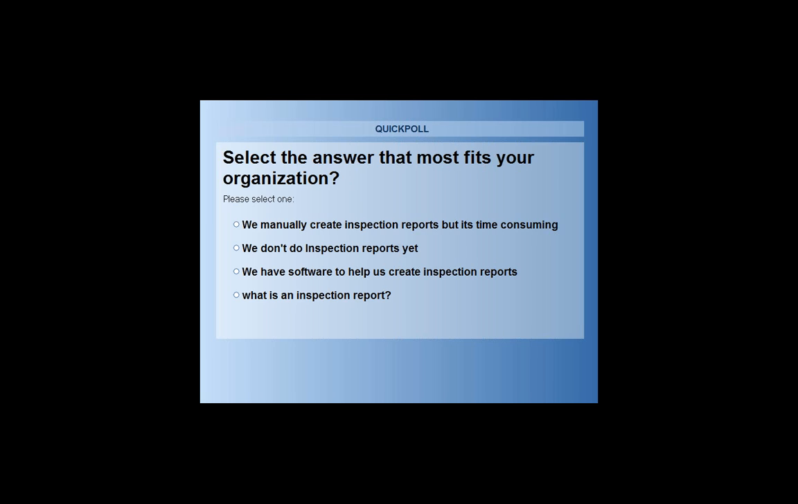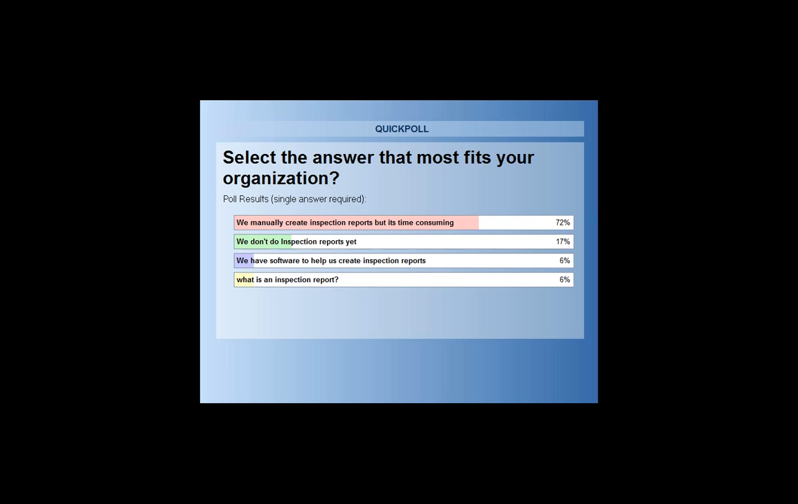Okay, about 65% voted. I'm going to close the poll here and share the results. You can see that an overwhelming majority of you are manually creating inspection reports at this time. Those of you who don't create inspection reports, maybe you have a requirement coming up. Again, this product will help you with that.